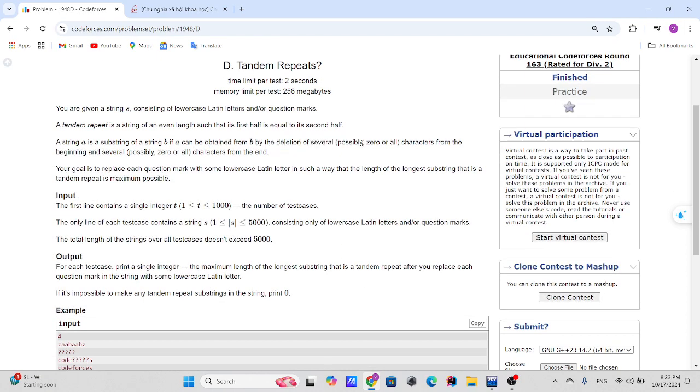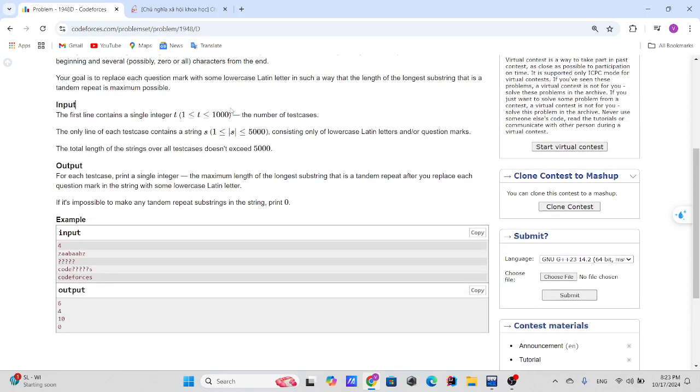By the deletion of several, possibly zero, characters from the beginning and several characters from the end. A string. Okay. Your goal is to replace each question mark with some lowercase letter. T is 1000, and the size of S is about 5000.